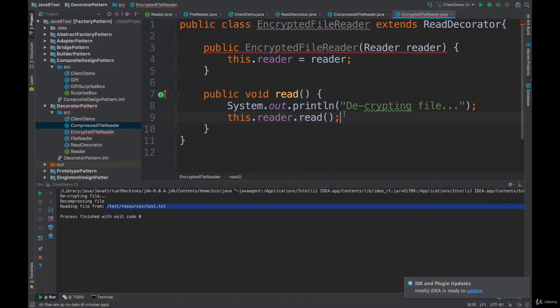So what this encrypted file reader will do is call the reader read method after processing the decryption algorithm. Okay, there is no default constructor available in read decorator. Okay, so we have to call the super.